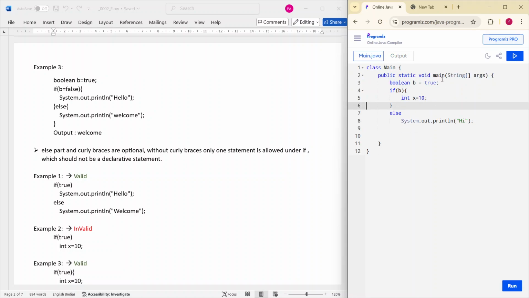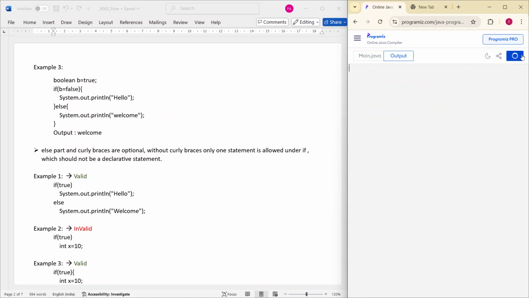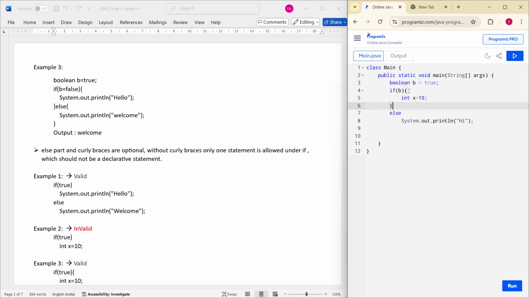We can remove this also. Now it is valid. int x = 10 is valid now, because whenever we keep brackets, there is a hope of using x. But if it doesn't keep brackets, there is no hope of using x, because we should not use multiple statements under if. So the declarative statements are not allowed inside if when it doesn't use brackets.